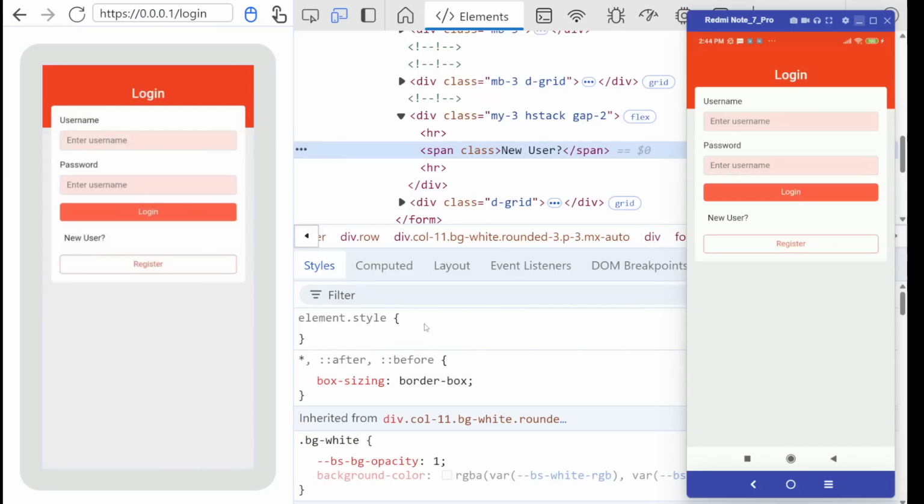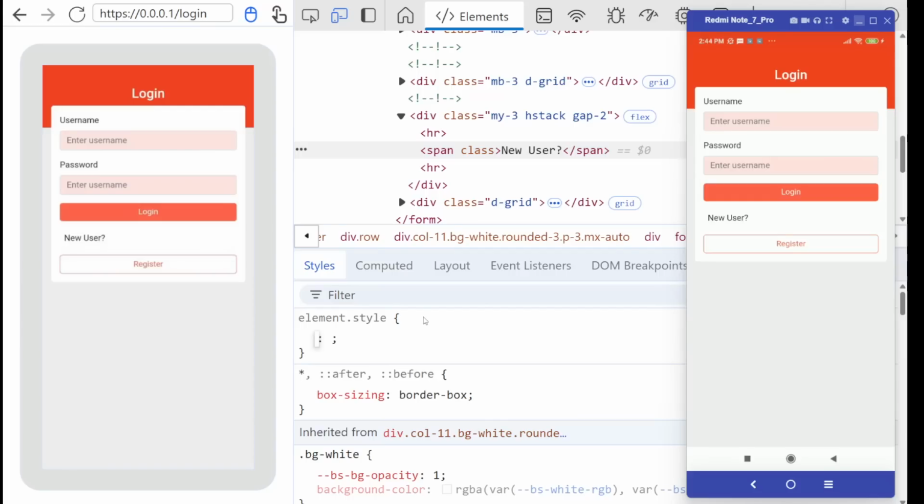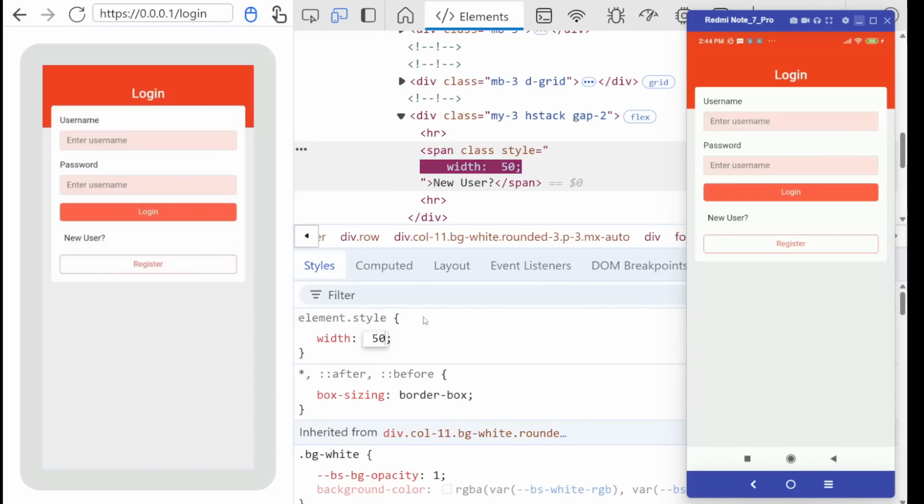So for these HRs, we are going to have a width of 50% each, minus the width of this new user. Sorry, for this new user, we are going to have a fixed width. Let's say a width of 50 pixels, and let's keep on increasing it until it goes in the same single line. So let's say 85 px.